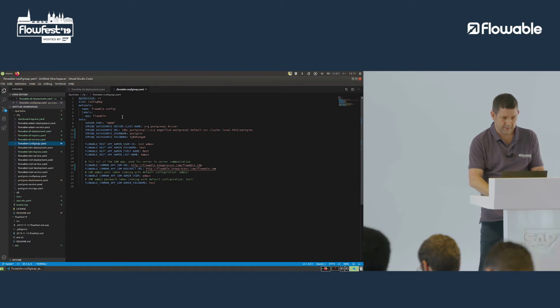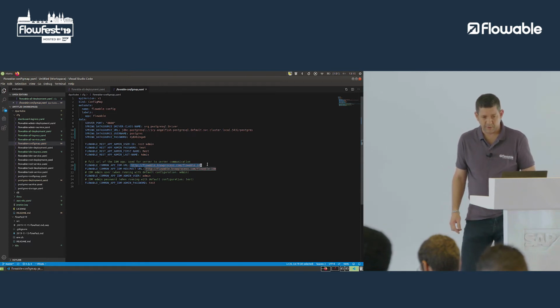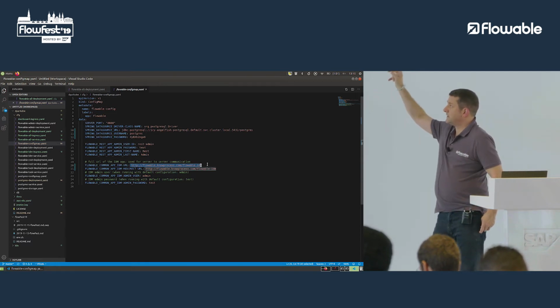Configuration map, the server port doesn't really matter. We're using the Postgres driver. We've got the URL for the Postgres database. But this is the important bit here. The identity management application is exposed on that domain name there, and that is the domain name that I set up earlier.